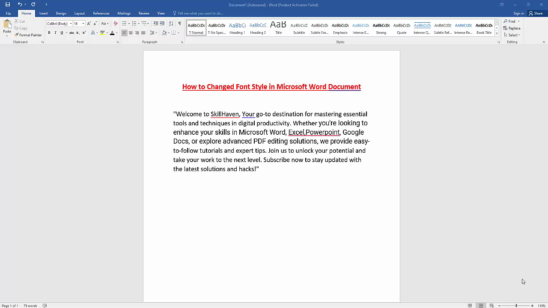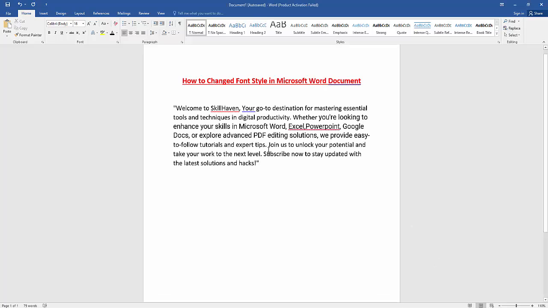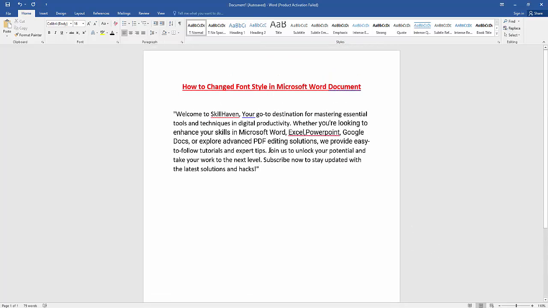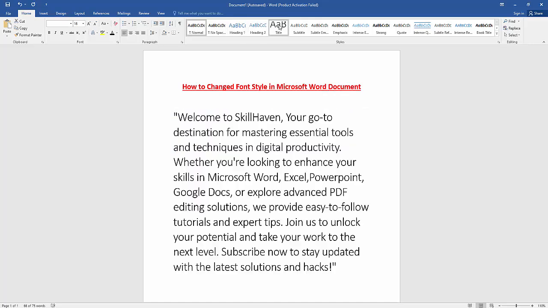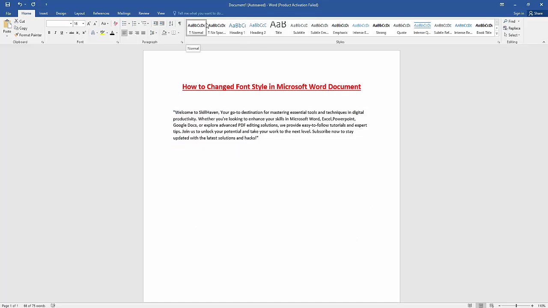Today's video: how to change font style in a Microsoft Word document. So let's get started. At first, open your Word document file. Firstly, then show the Word document is the text. Now I will show it in this video. Then change the font style. Now select the text. Now go to the Home menu option. Then show the font style.